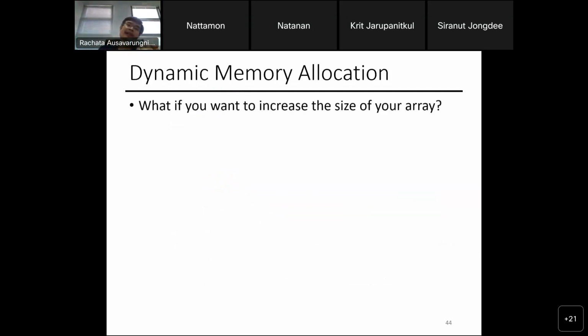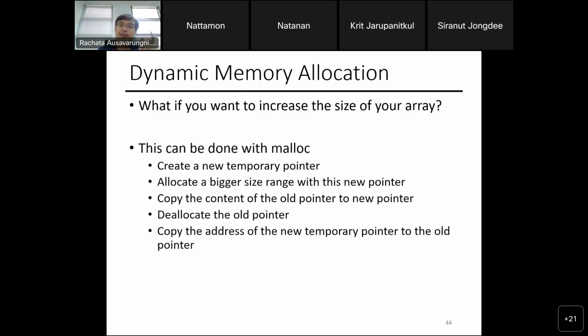So let's say you create an array and at some point your array is full. How many times have you run into the case where you write a program and your array becomes full? You need more space. This is a possibility. You keep writing a program and at some point your data cannot fit in the array and you want to double the size, to create a bigger array. You can use malloc for this, and the steps are simple.